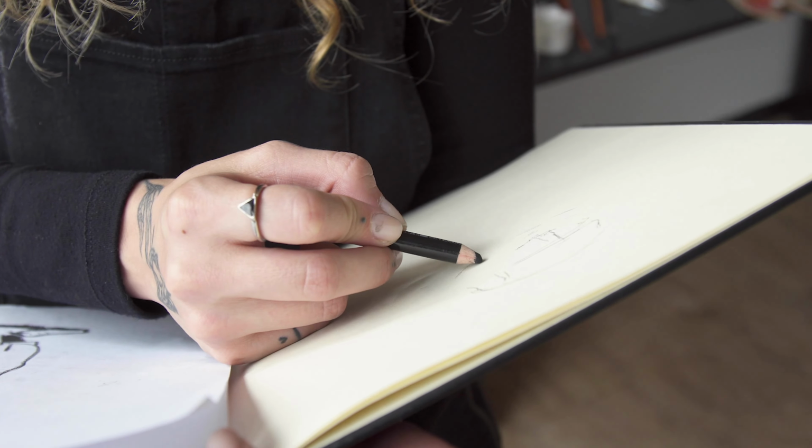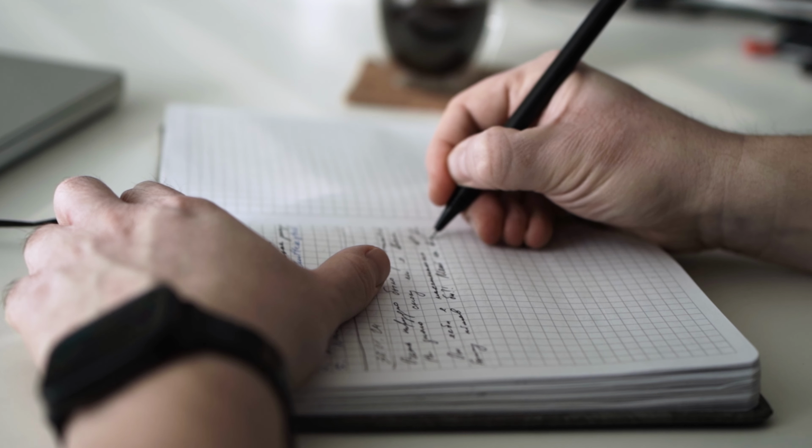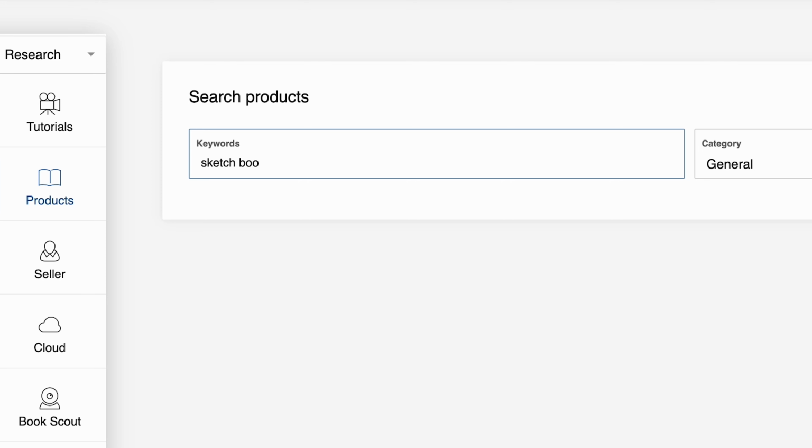Right now, let me show you how I research the topics I want to dive into. First, if I'm looking at, let's say, low content books, we're considering sketchbooks, we're considering lined notebooks, something very simple that someone can draw or write in.